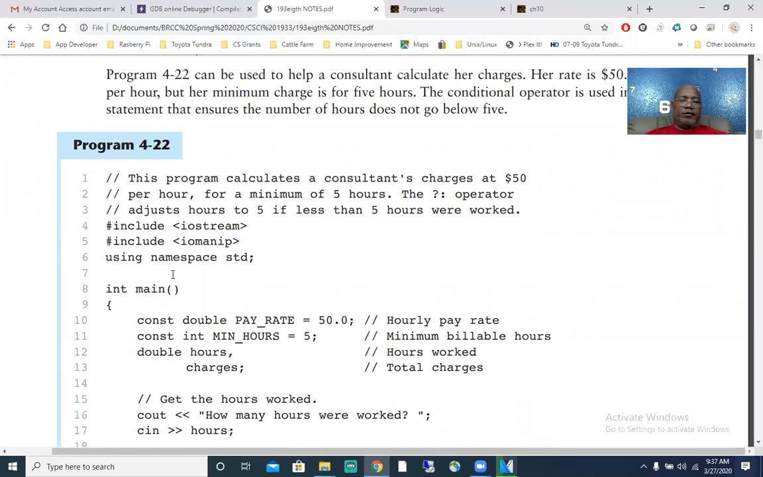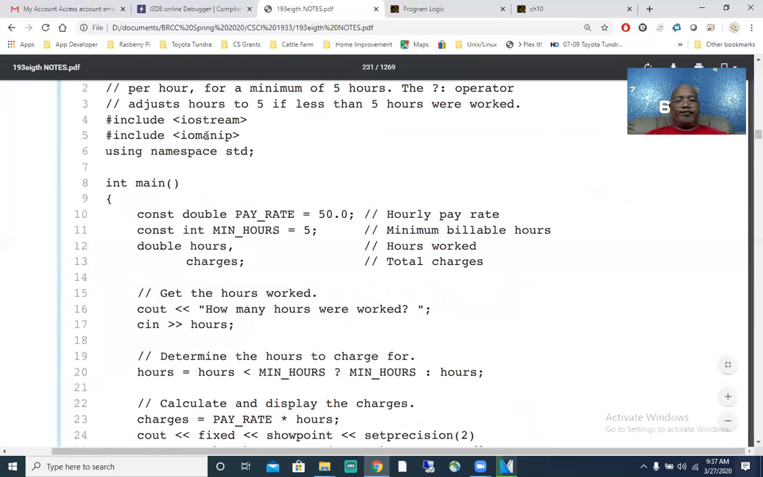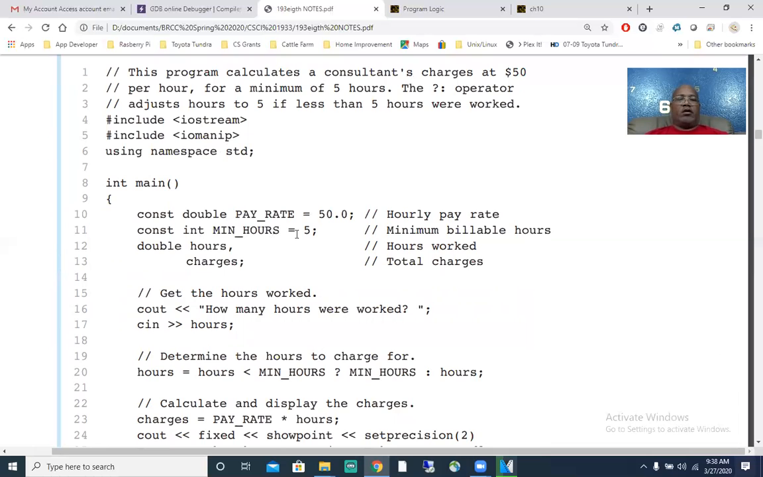So we look here, we have our iostream, iomanip, and then using namespace std, then int main. Now we have a constant variable of 50, all right? That's the pay rate. Then we have a constant minimum hours of 5. So that's constant, it cannot change. You can change it in the program, but once the program is running, it can't be changed, or when you code below this, you can't change it. Now, double hours and charges.